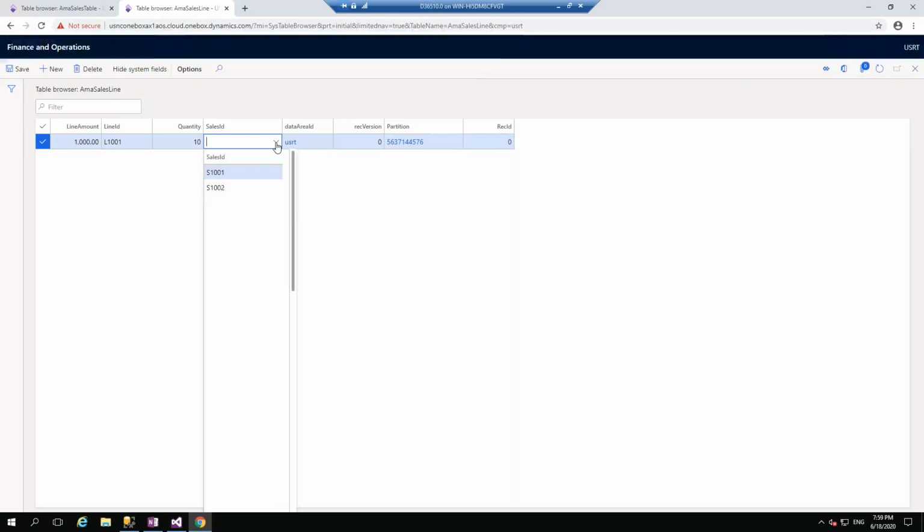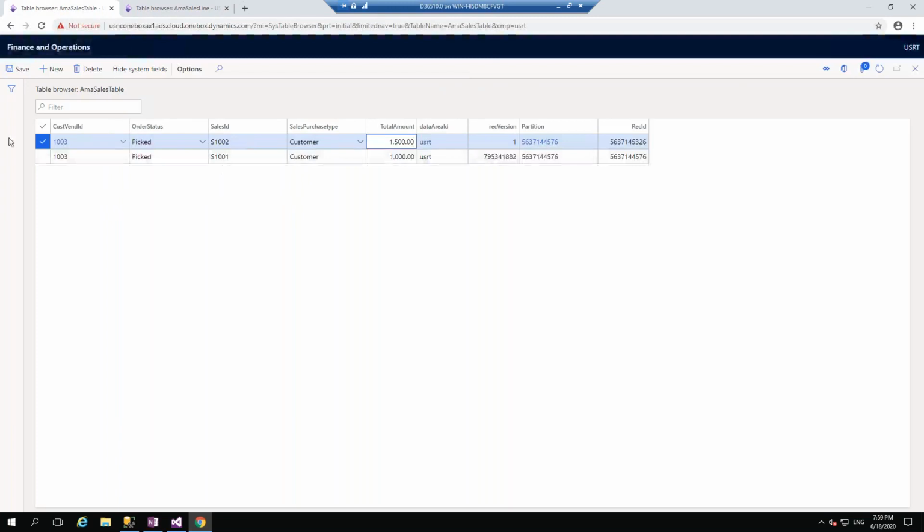Now it will populate the records from the sales table. You can see 1001. Now I'm saving this. Now I have one record for S1001. Now what I will do is, I will save this. I will go to the sales table. S1002 is selected. I am deleting this.